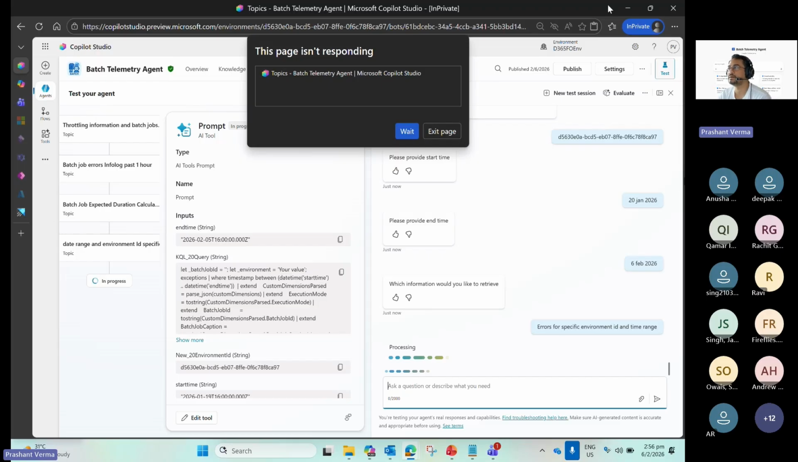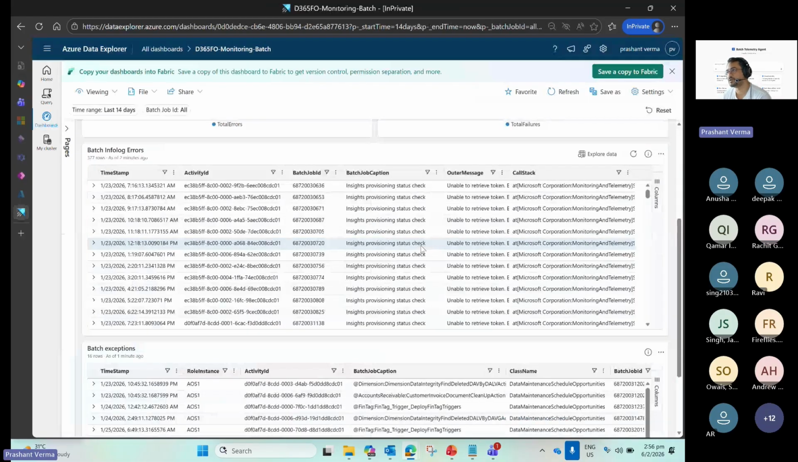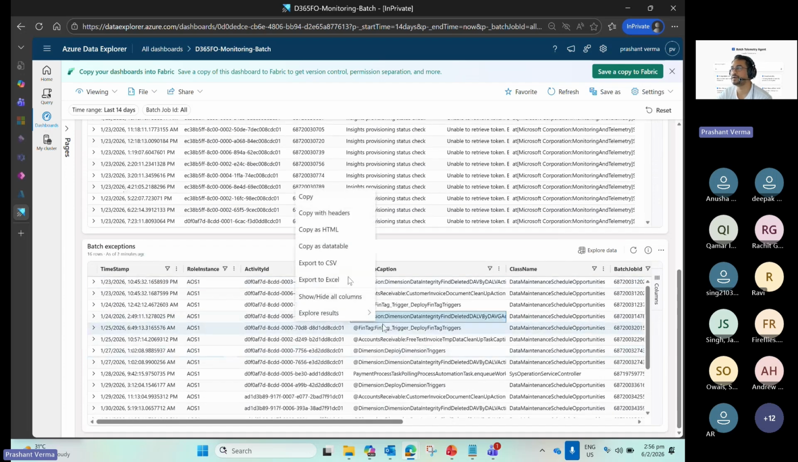Any historical data which you would like to see, you can go to the dashboard and get from the dashboard. So try to limit the data to a maximum of 6 hours or 4 hours for the agent. But in the dashboard, you can give as many filters as you want. You can download the data in an Excel sheet also.